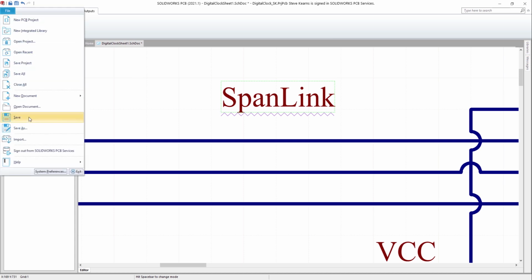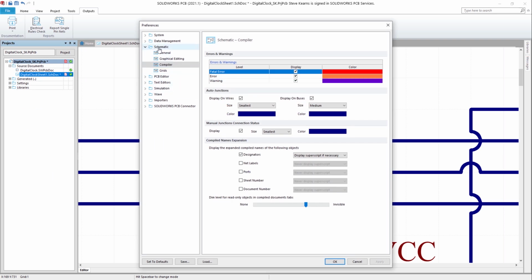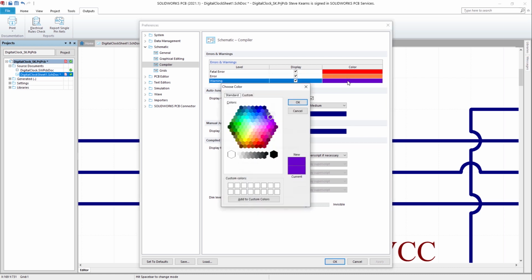The color of errors are user definable within system preferences. The markings can be set to non-display if required. Here we will change warning to a green color.